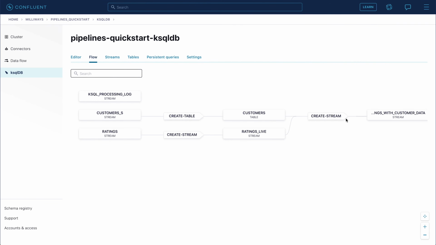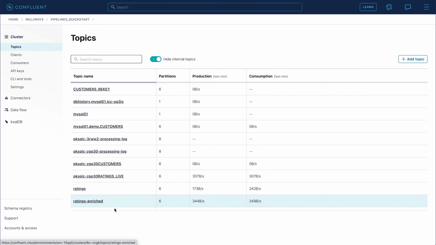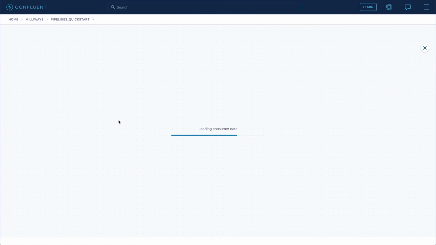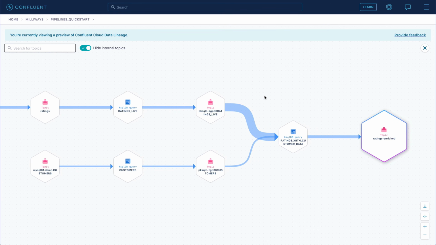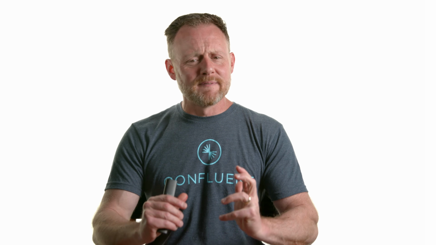ksqlDB has a data flow view, which is super cool. But if you want broader context, including where the data comes from and goes to, you want to use the data lineage view. And as we start to create a more interesting pipeline, that data lineage view becomes more and more useful. So we made a table, we joined a stream to a table, absolutely fundamental activity in data pipelines, and now you've done it.